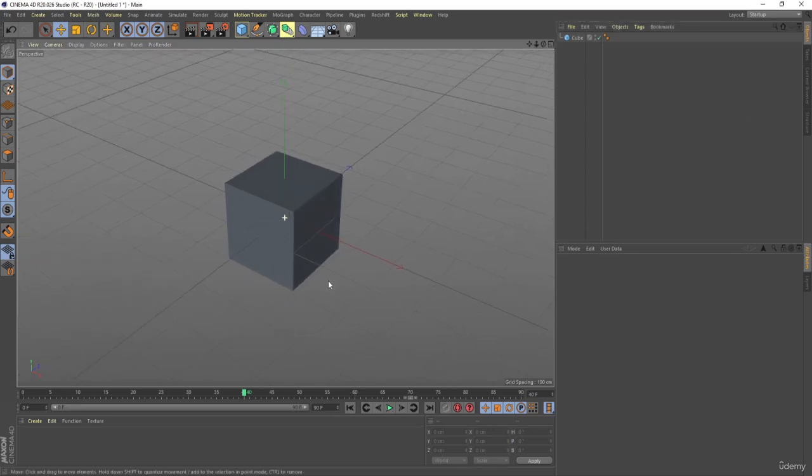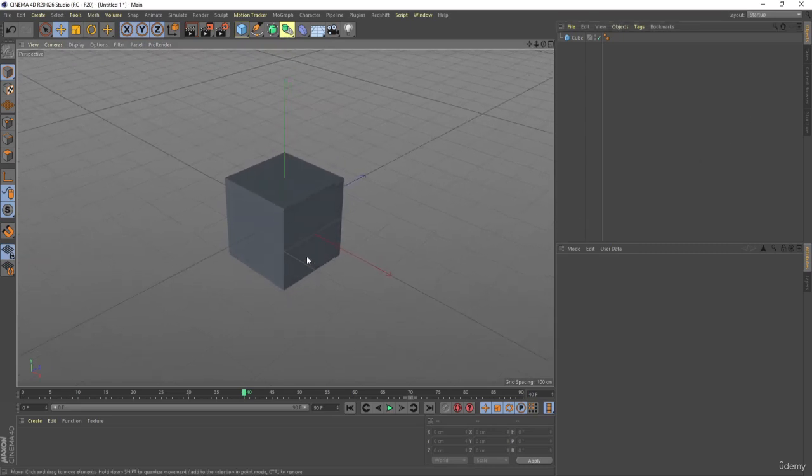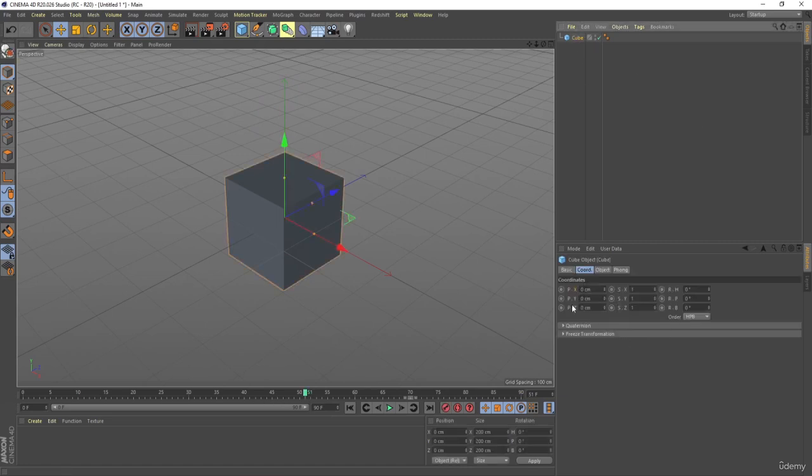Okay, so from now onwards we are going to talk about the animation portion, and the animation portion is related to this timeline and some keyframes over here. So let's talk about the timeline first. So this is our timeline over here.